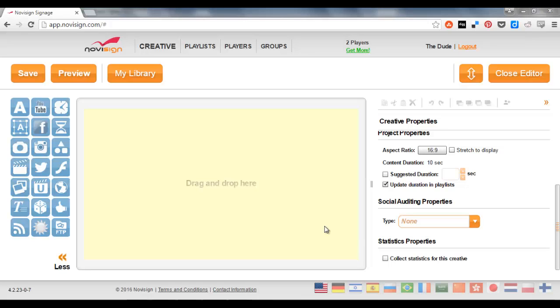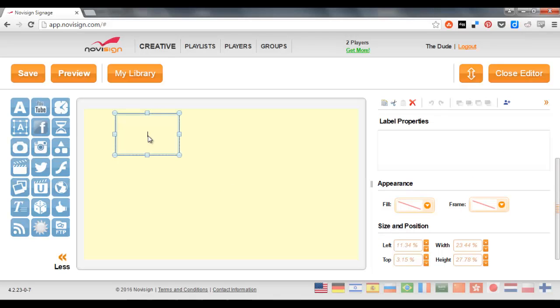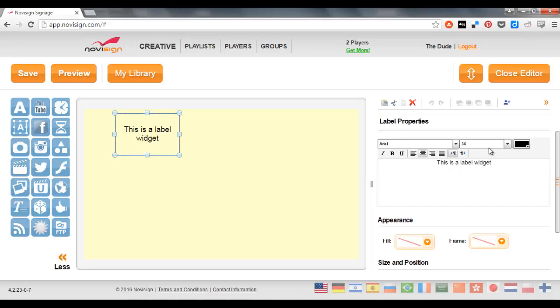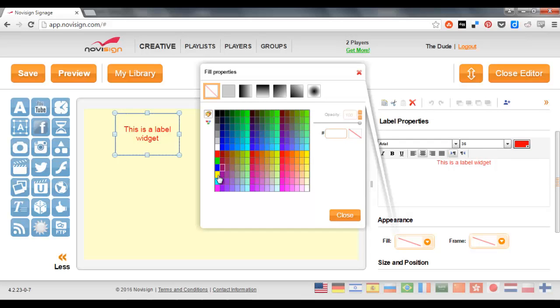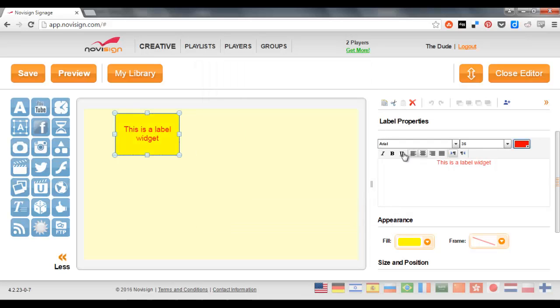So let's build a blended creative using the widgets on the left. So what can I do? I can drag, for example, a label widget just right here. I can type any text I like. This is a label widget. I can also change the format of this widget. For example, let's make the text red, and I can change the background to be yellow like this if I like. Make it bold, reshape, and replace it.